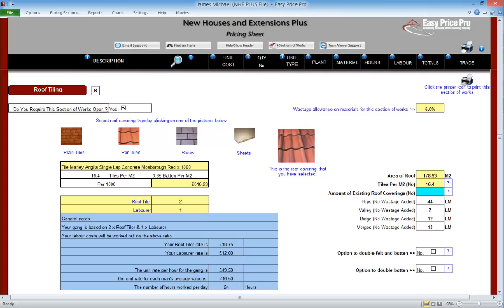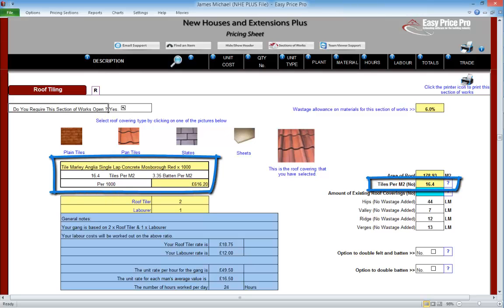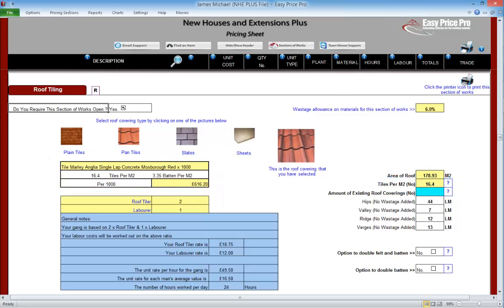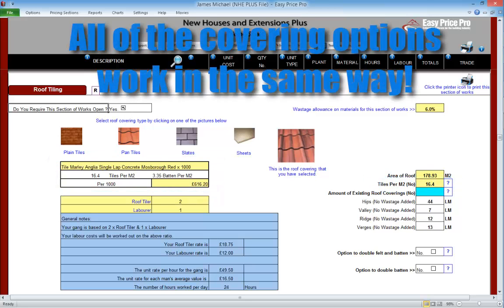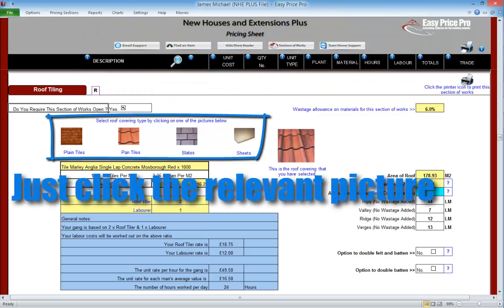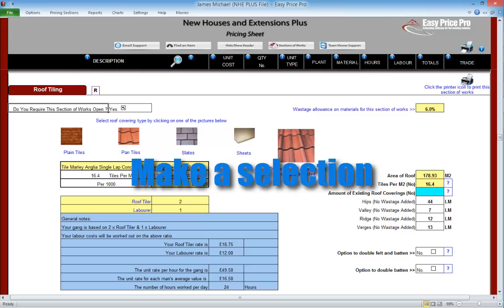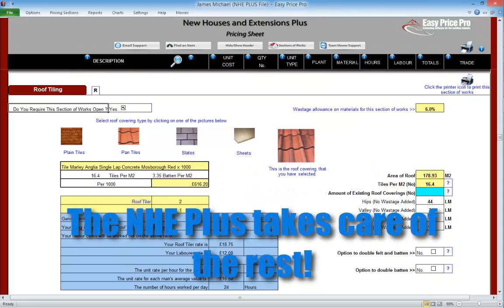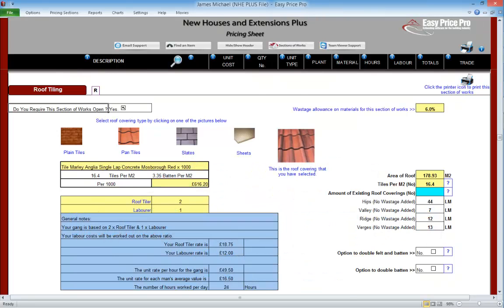The programme will use the cost and sizing details to work out all of the costs and quantities associated with using this tile. All of the covering options work in the same way. We just click the thumbnail, view the details of the preloaded options, click Select on the one that we want, and the programme will take care of the rest.